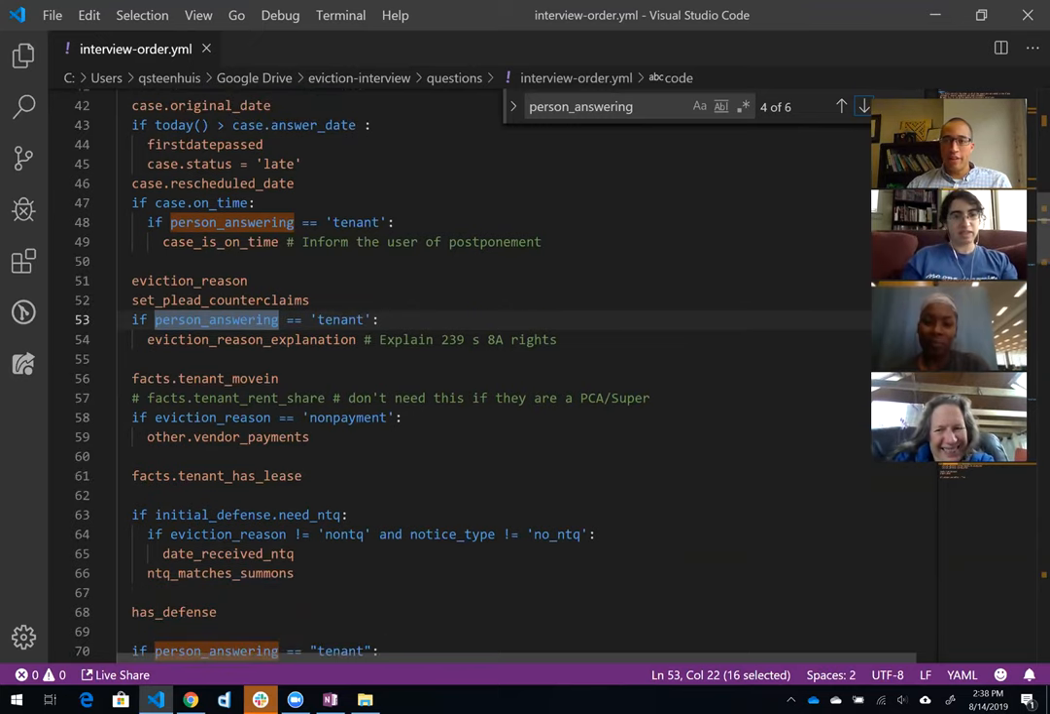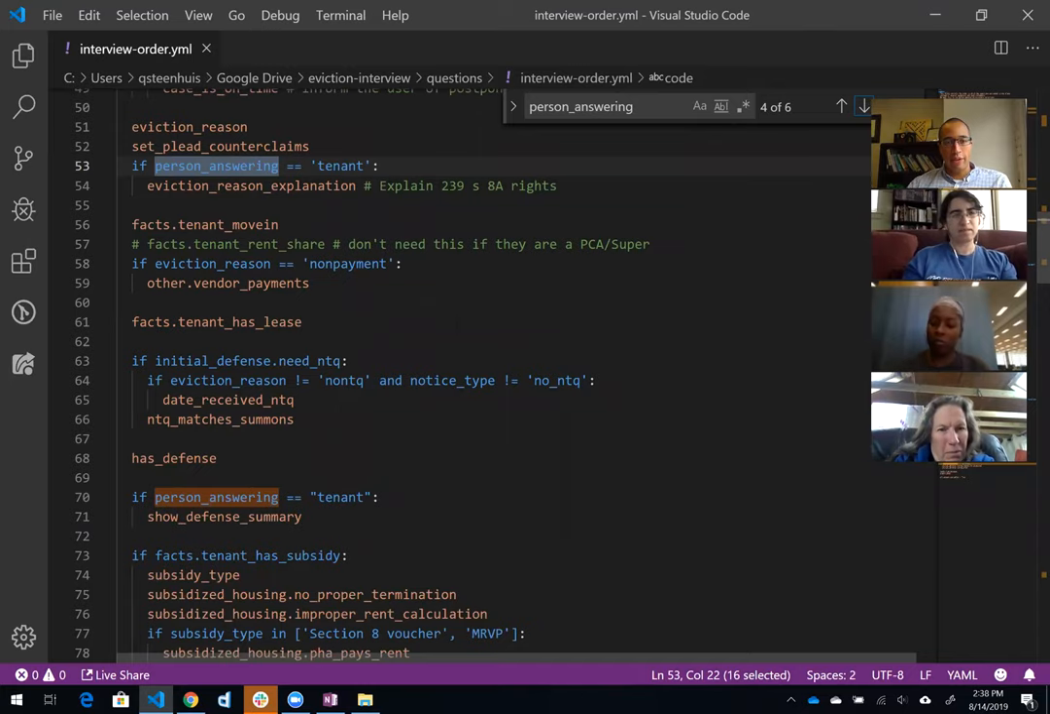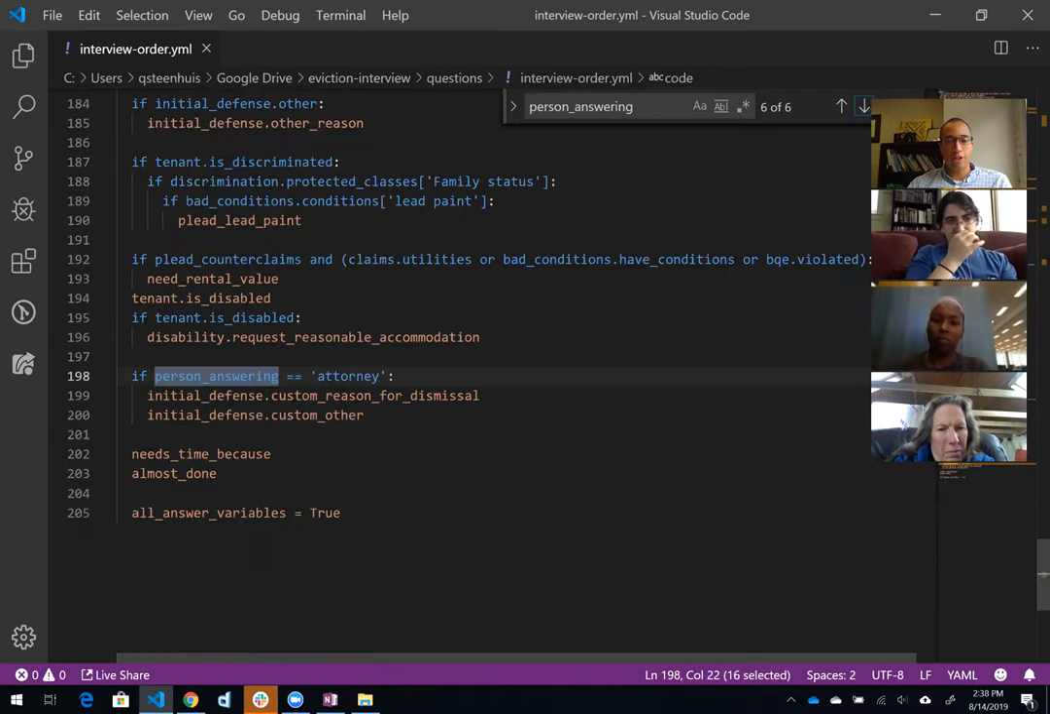Here you can see there are only 5 inflection points, because the first time we're just asking them to say who the person is. So there are 5 screens that differ depending on whether it's a tenant or an attorney using the system. Another explanation pops up, then we show the summary of what all their defenses are, and the last thing that's different is only for attorneys. We ask them for custom claims and defenses here.